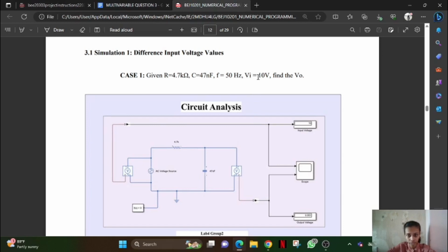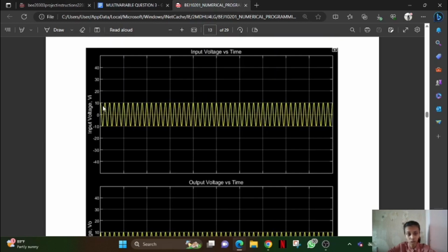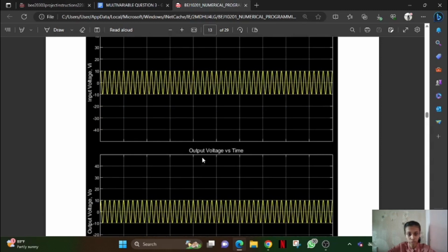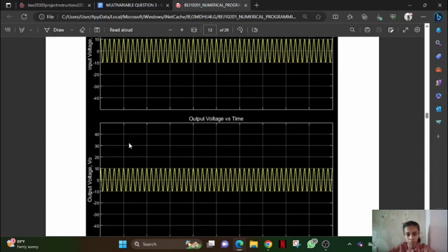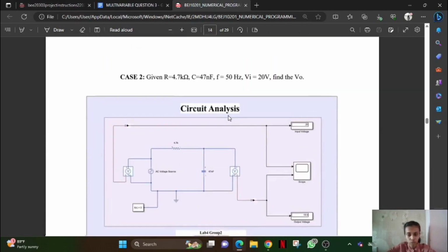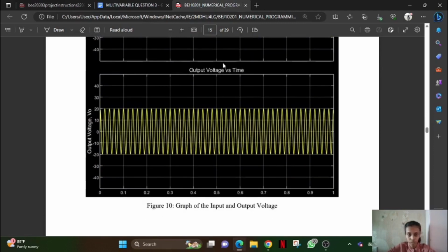when the input voltage is set at 10 volt, this is the graph that we have obtained, where the amplitude of the input voltage is 10 volt and the output voltage is almost 10. So we cannot see the exact value for the output voltage over here because the difference is very minimal compared to the input voltage. And next, when the input voltage is set at 20 volt, this is the graph that we have obtained. This is input voltage versus time where the amplitude is 20, and this is output voltage versus time where the amplitude is very close to 20.